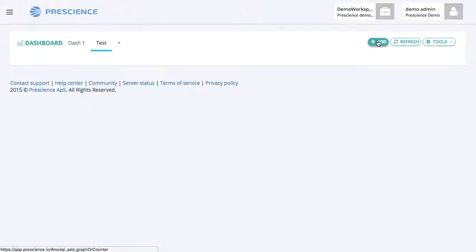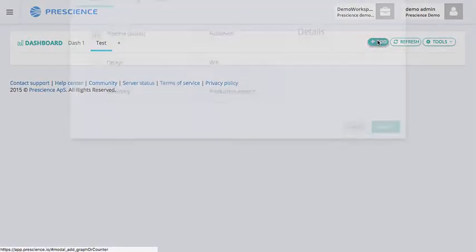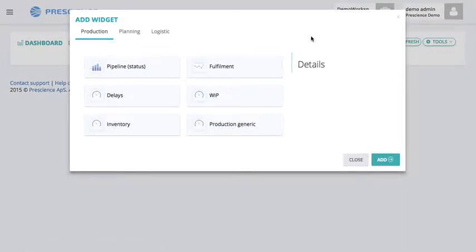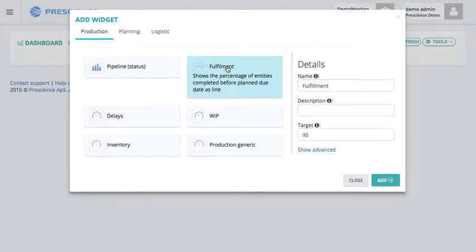Simply move over here to the right, click add. There you will see, in this particular case, 6 widgets in the production tab. Here you will see many functional tabs, each containing the widgets that are relevant to that specific functional area. So basically these are my production widgets, and for this example here I'm going to set up a fulfillment chart.